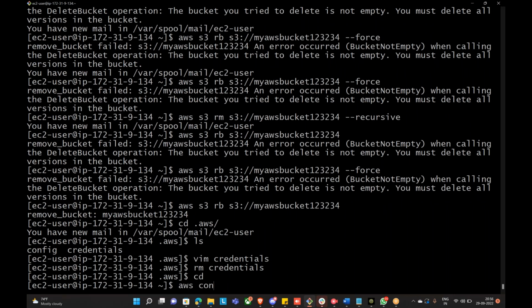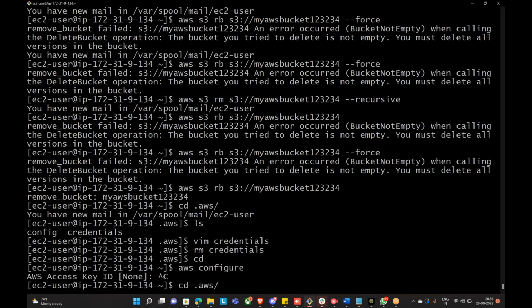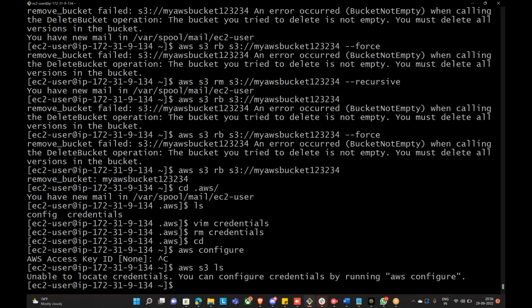See, AWS configure, again it will ask. If I try to list also, I will not be able to list. AWS S3 LS, see, unable to locate credential. So this is a security issue. So how to solve this problem?